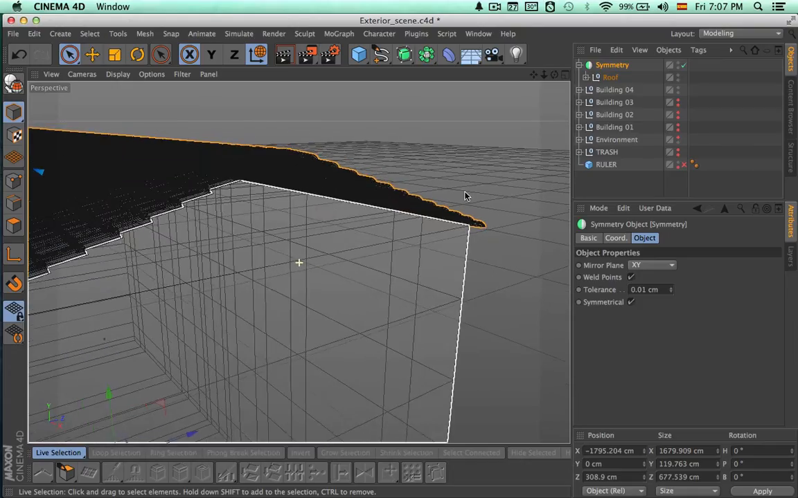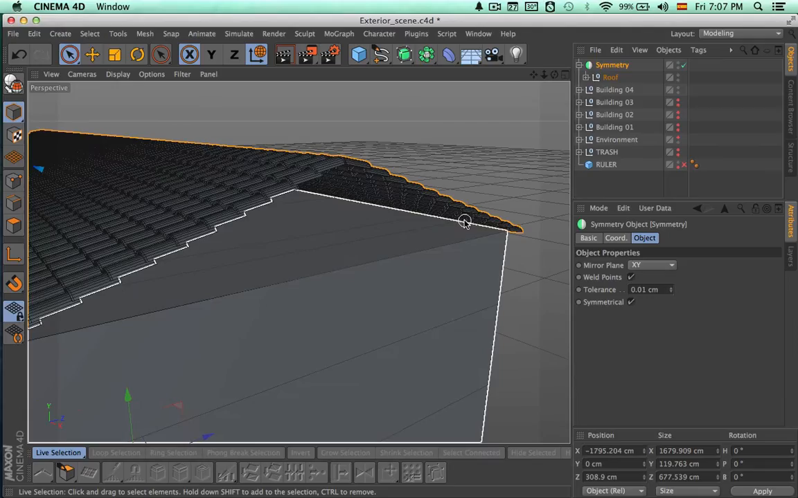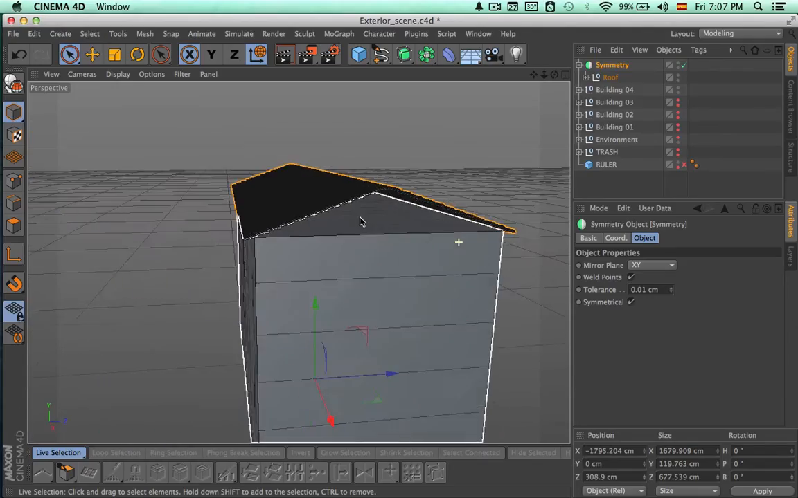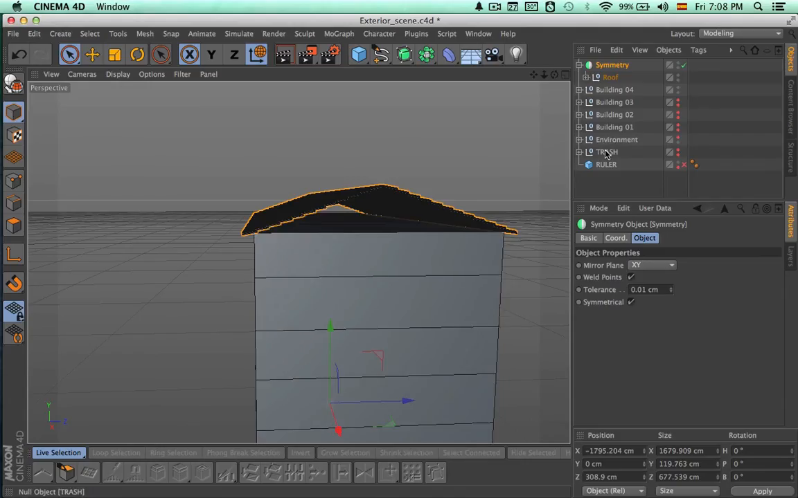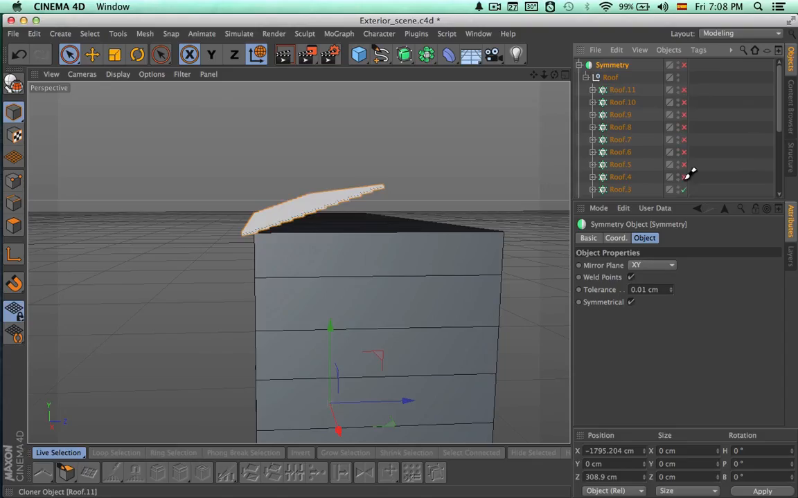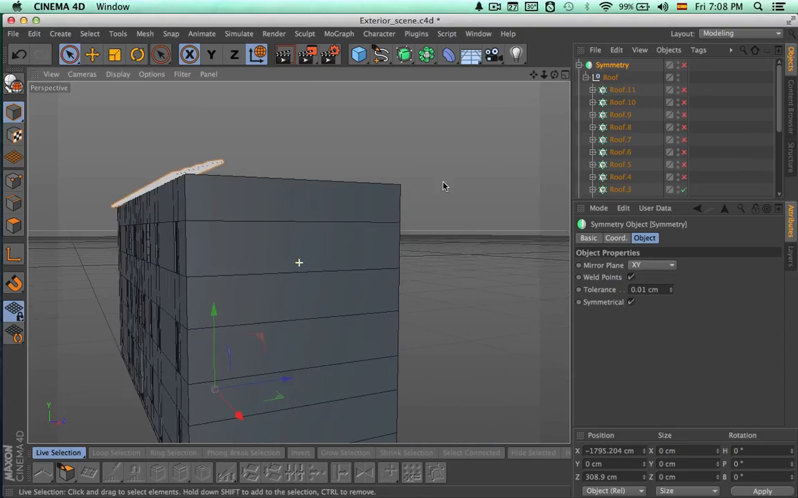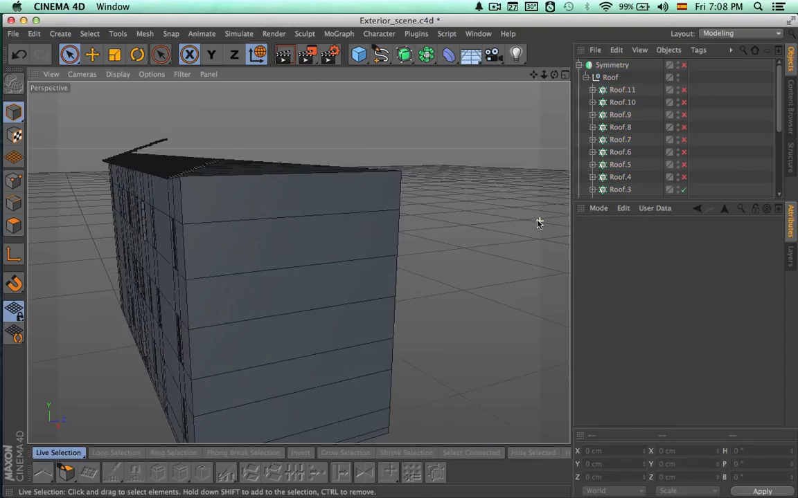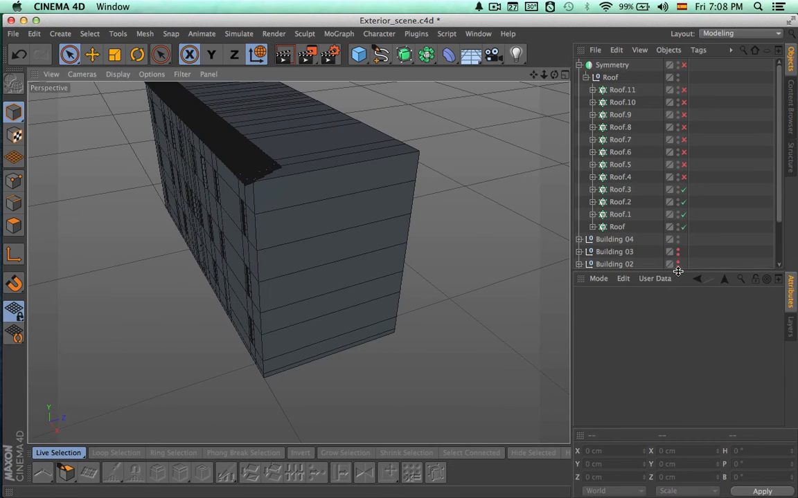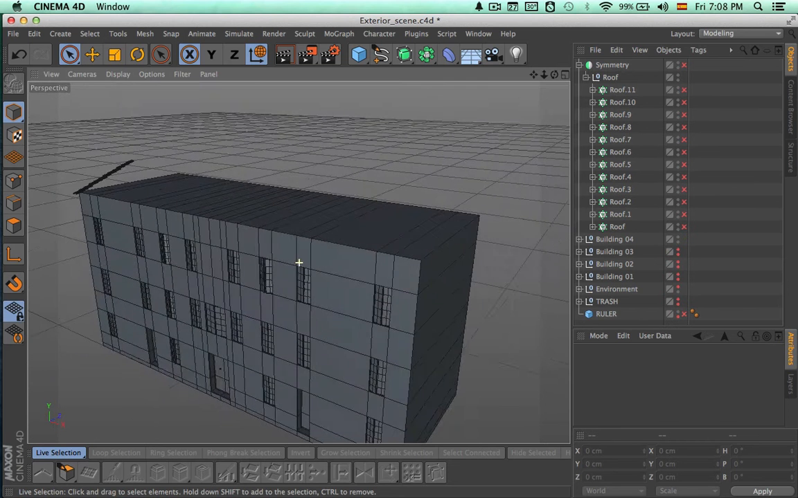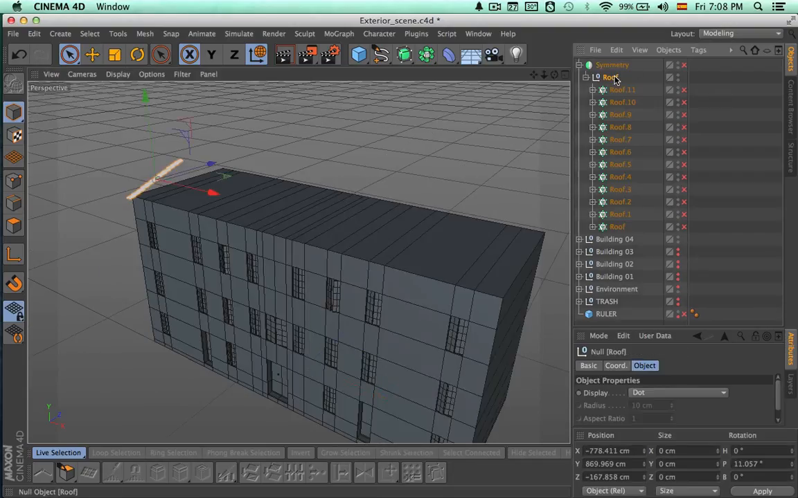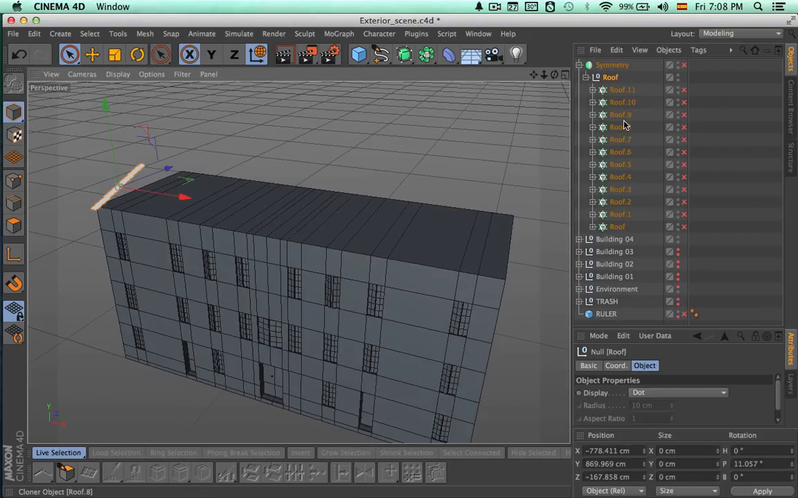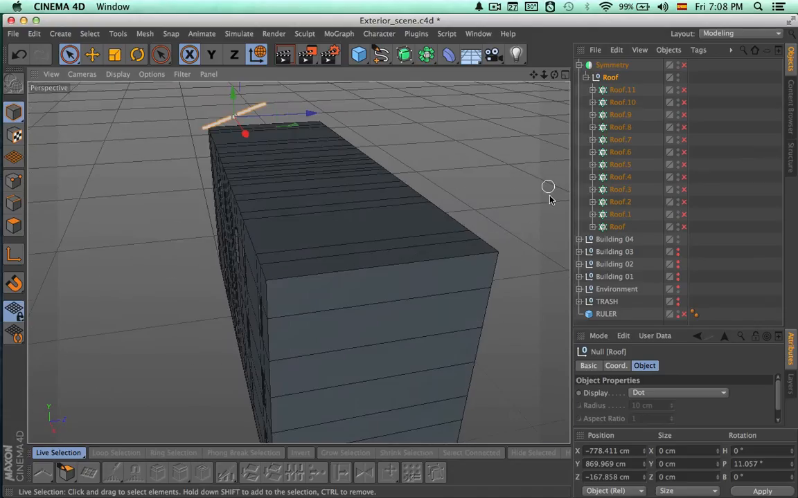So this has this triangular shape at the top, and you can notice that when you have lots of polygons on your scene, your computer is going to slow down. So we can just turn off the cloner for some of these parts of the roof, and this way the computer is going to have an easier job. So we're just going to do that for a second.